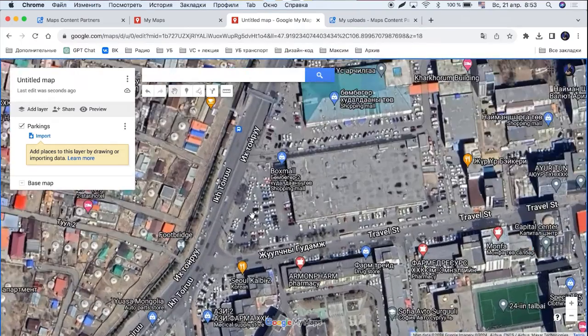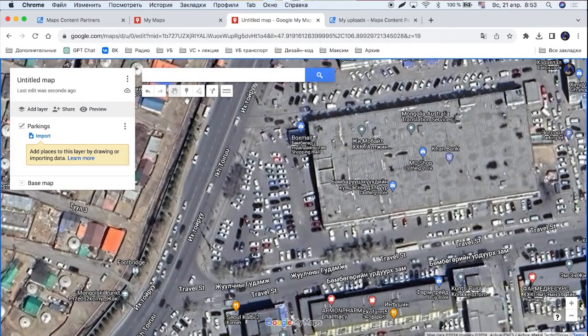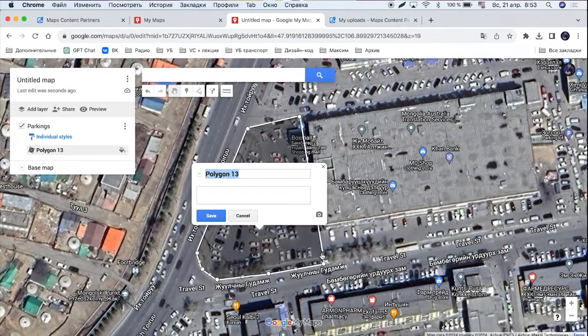For example, I want to add this parking to Google Map. I choose this instrument, the row parking, just so you understand how it works. Create it. Here, this parking will be a parking place. What do we need to do next?